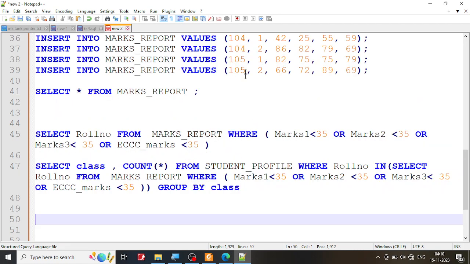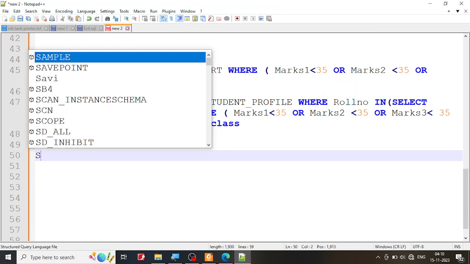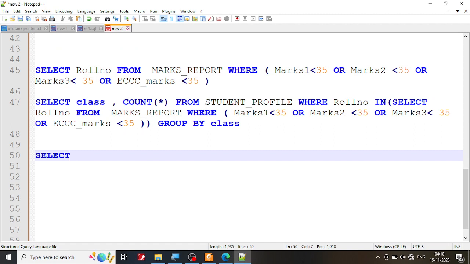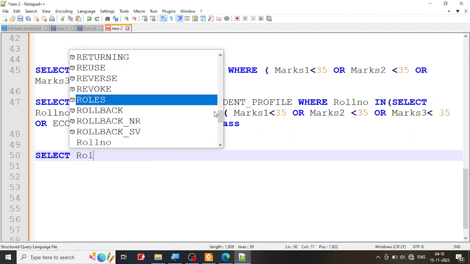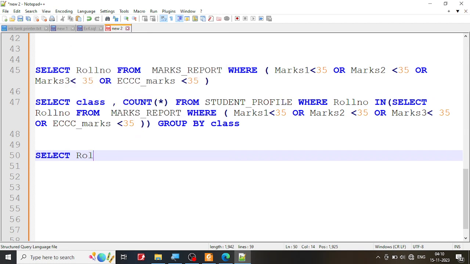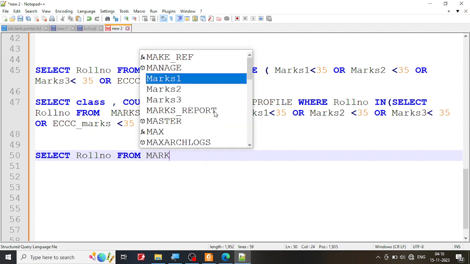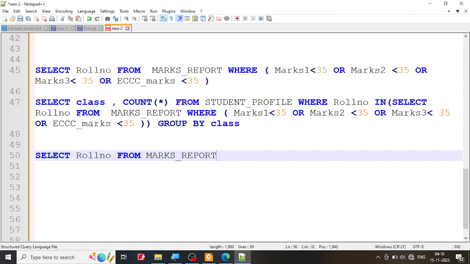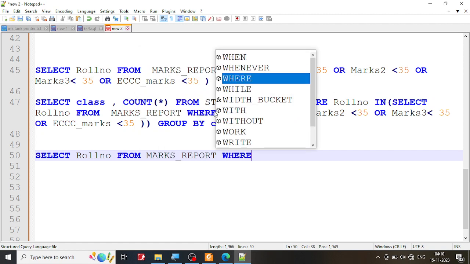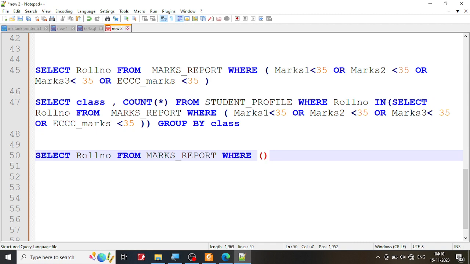Remember, marks are there in this table. So first, as usual, let me get the marks card. Select the roll numbers, roll number from marks report. Where, what is the condition? Where the condition is, what is the condition?